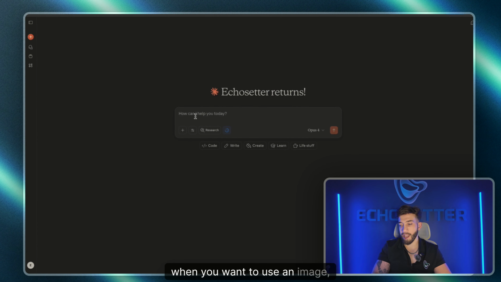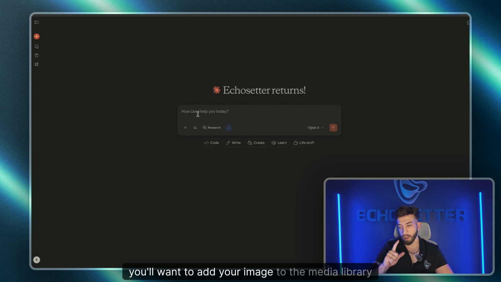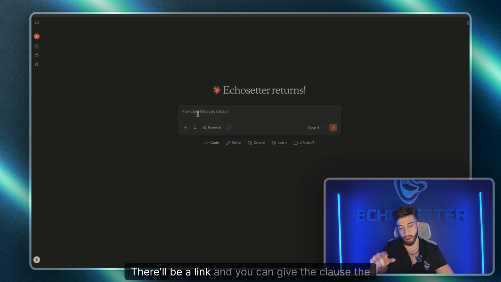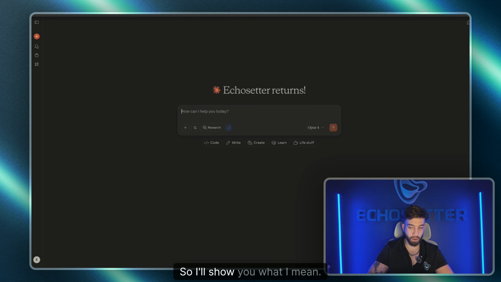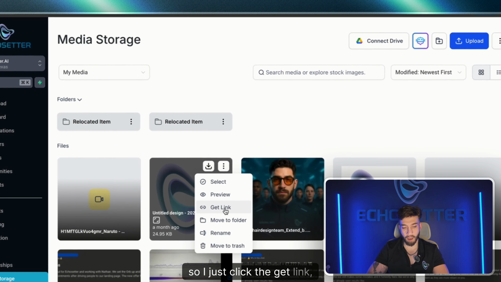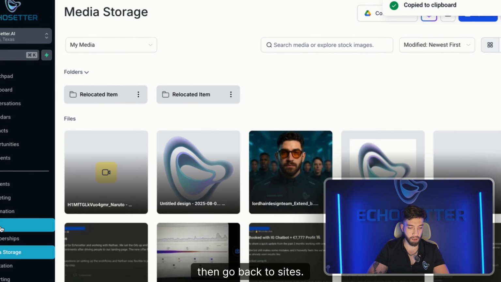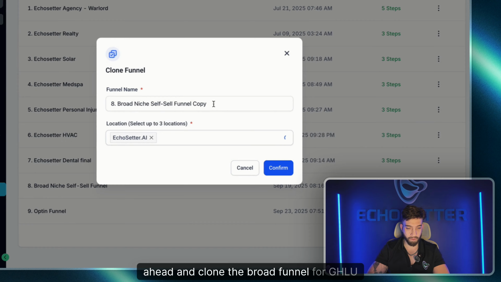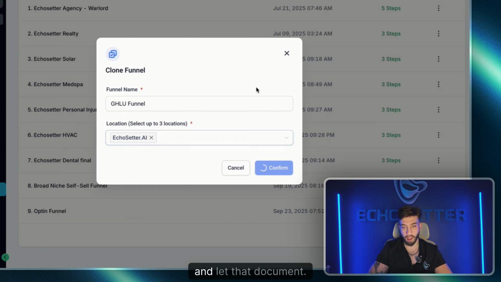When you want to use an image, you'll want to add your image to the media library of your sub account, and then copy the link. There'll be a link, and you can give Claude the link. So I'll show you what I mean. Media storage, so I can just click the get link, that's the logo, and then go back to sites. Now for the sake of this, I'm just going to go ahead and clone the broad funnel for GHLU and let that document.